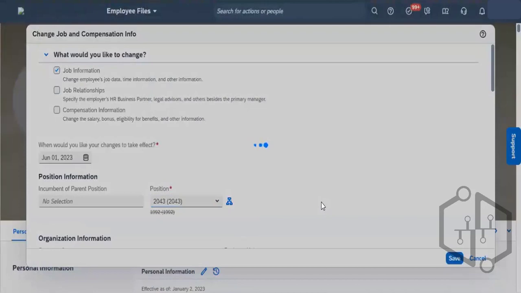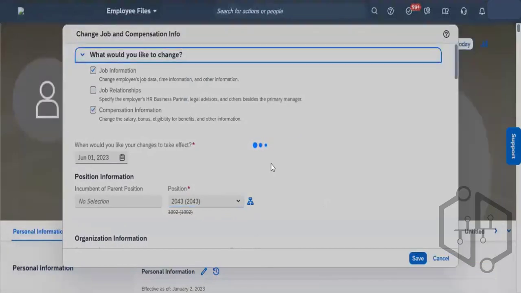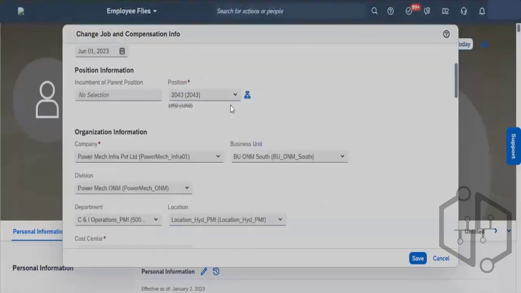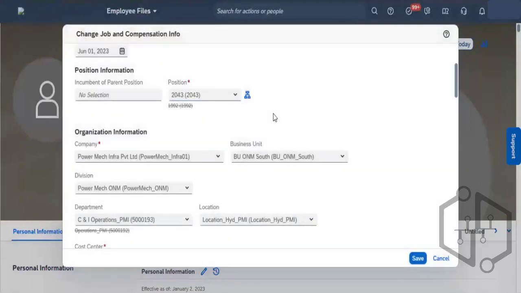Okay, I'm changing the position. So I'm performing an action here, where I'm changing the position. The system will first check the job information to see whether any rule is there or not. If the rule is there, then whatever action we have performed will be compared with the condition which we have created in the business rule.